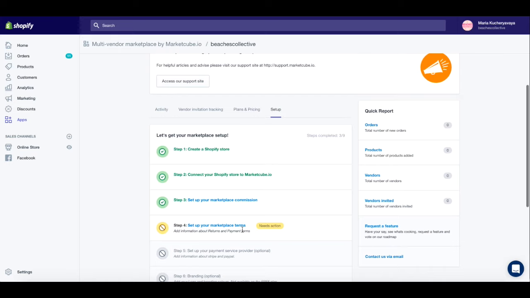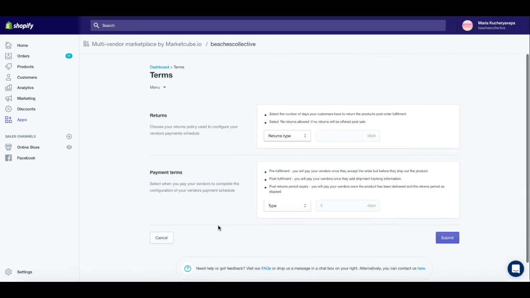So marketplace terms are specifically returns and refunds. Together with commission settings, MarketCube uses these terms to calculate the amount and the timings for vendor payouts. So let me just show you what I mean. So I'm going to go here.